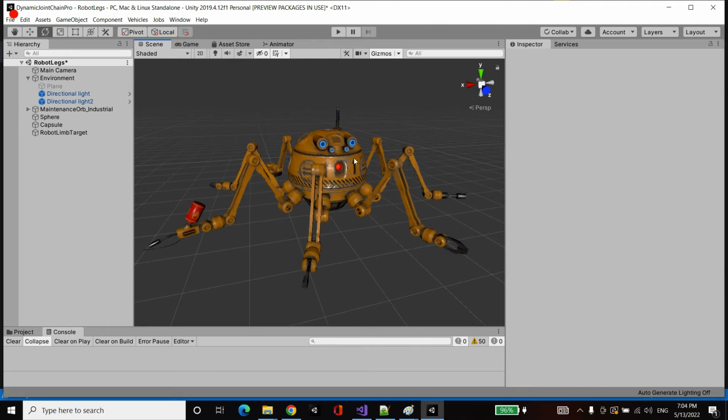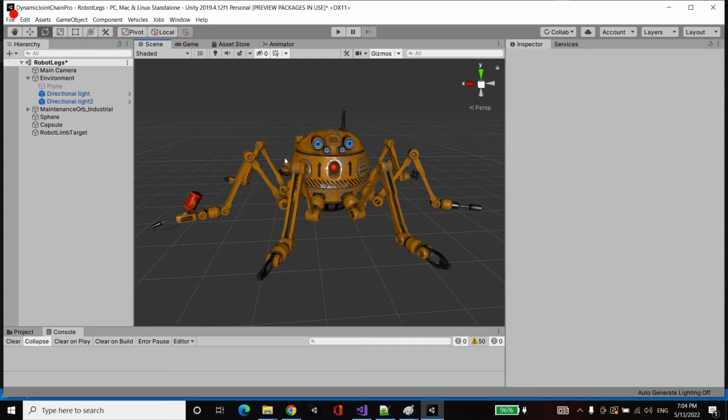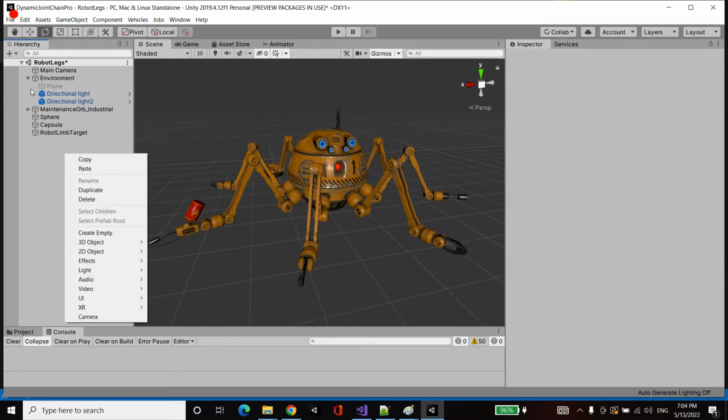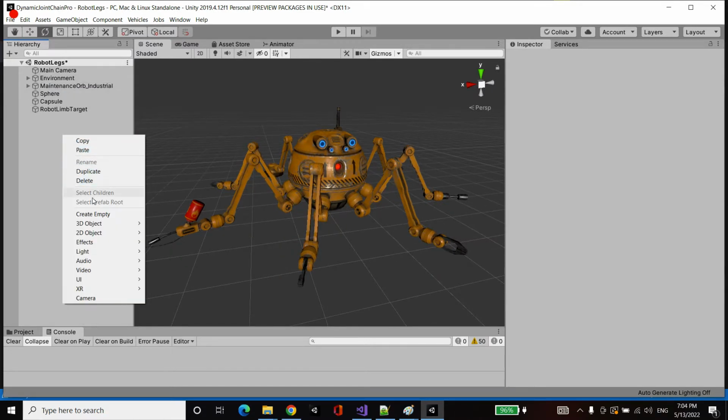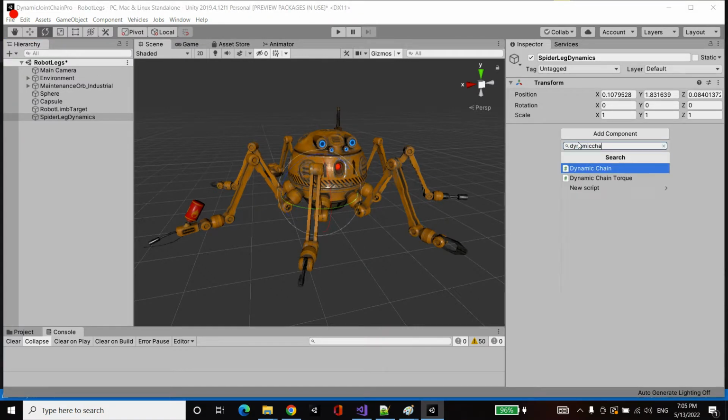Hi and welcome. In this demo we're going to be simulating the legs of this robot spider using dynamic joint chains. Now to begin with, let's create an empty game object here. I'm going to call it spider leg dynamics, and I'm going to add a component called a dynamic chain.